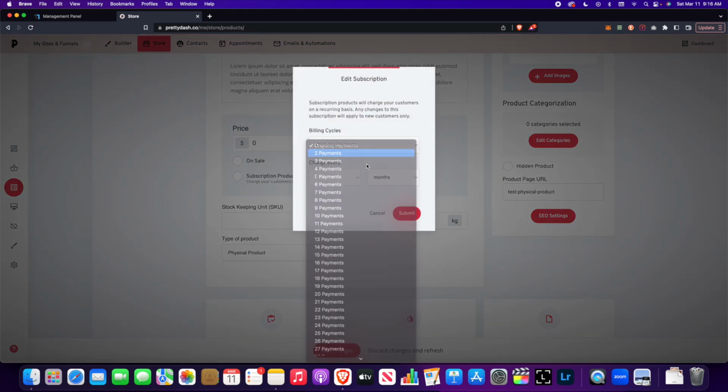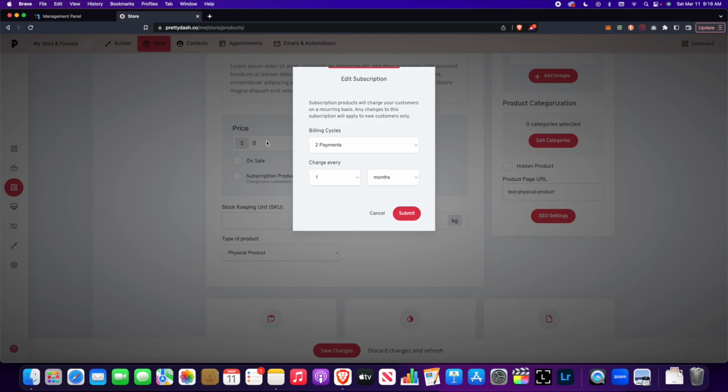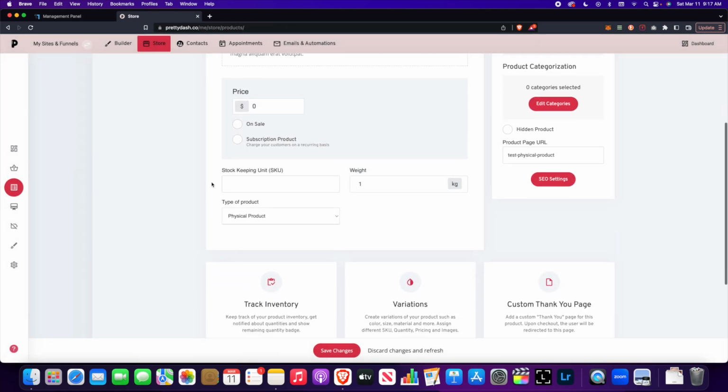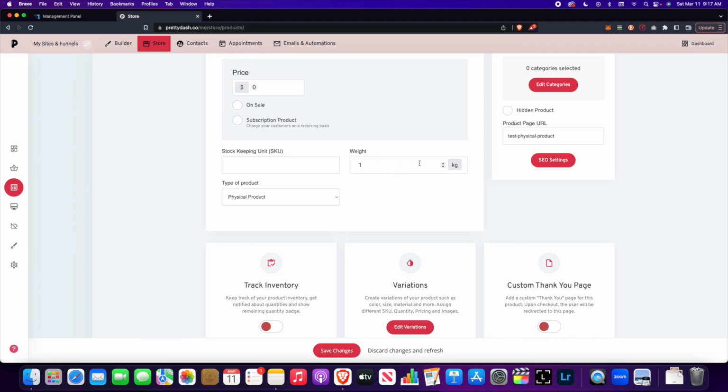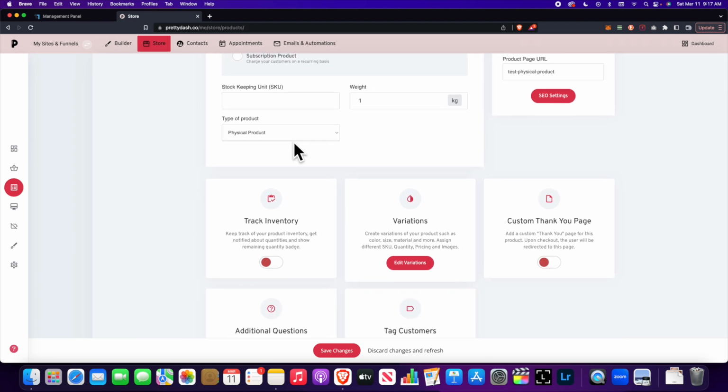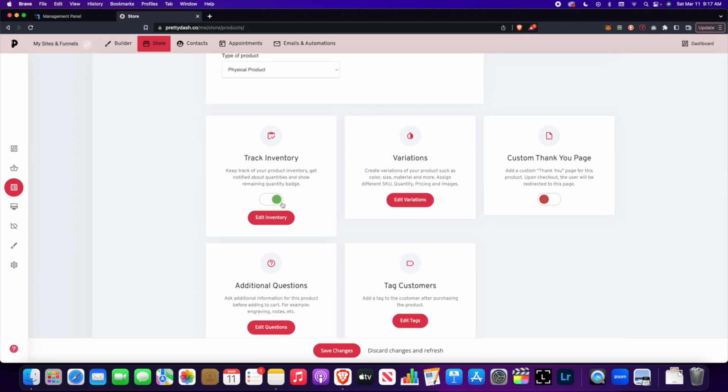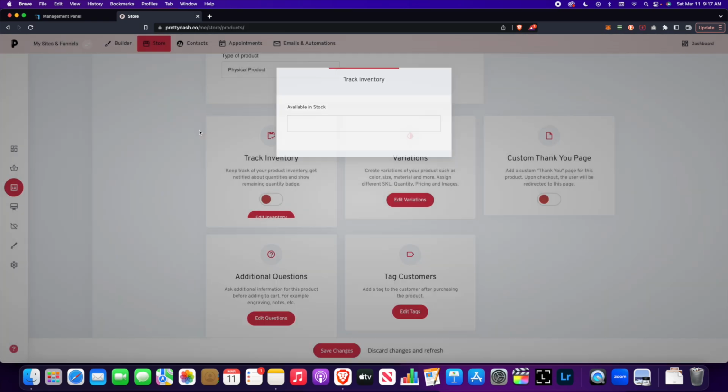So if you made your price $25, it'd be 2 payments of $25 every single month or every 2 months or however you want to do it. Maybe it could be once a year. So you can choose how you want to do that. You can put your stock keeping unit here. You can put the weight. And if you had chosen ounces, it would say ounce instead of kilograms. And we're on a physical product right now. You can track your inventory and add the amount of stock you have here.